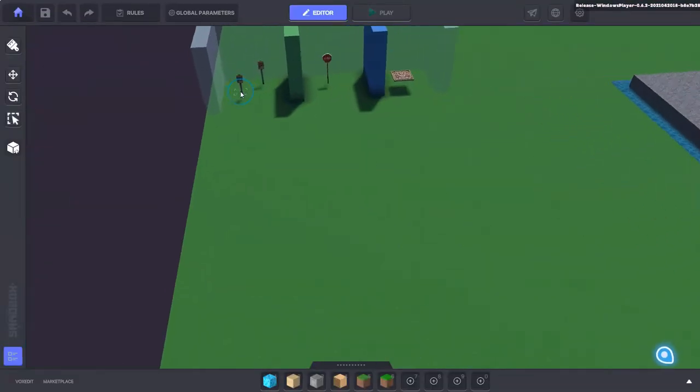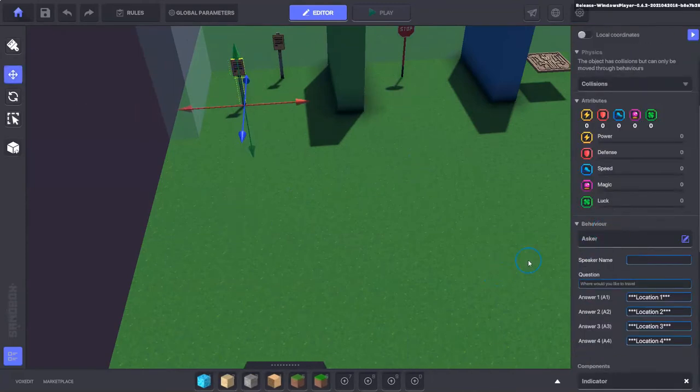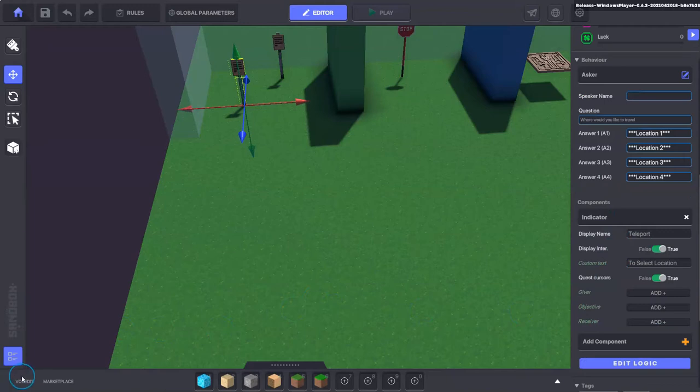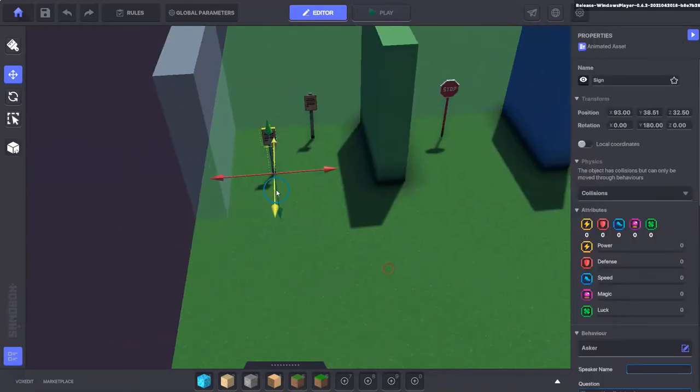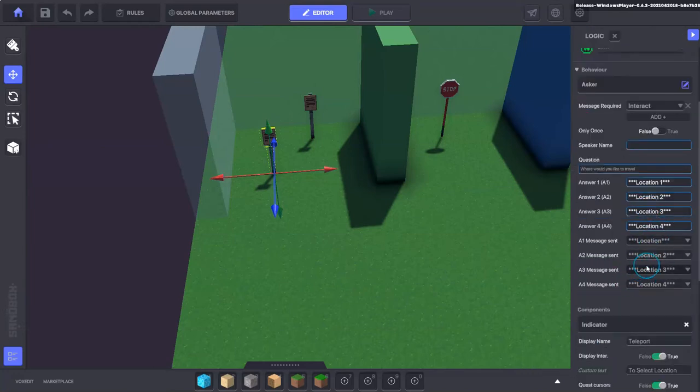So over here into the building, step one, in my case I've used a sign. We want to give it the behavior of an asker here, and we have also added an indicator. It's just something I've done, you don't need to do that, it's up to you. So we've just done that to make it easier, so when the player approaches the sign, it prompts them to press E so that the question pops up. The question would be, where would you like to travel? So we've chosen our different locations here. I think we had grass, stone, sand, wood before. And then if we edit the logic, you can also see that we've chosen the different locations. I just put here teleport to sand, stone, and grass, so you can create your own message there so you recognize which one's which.